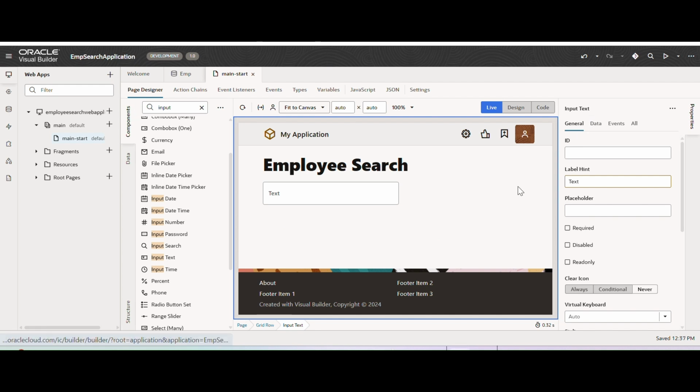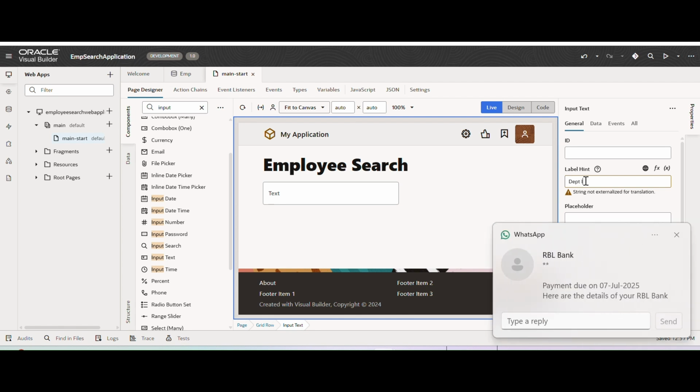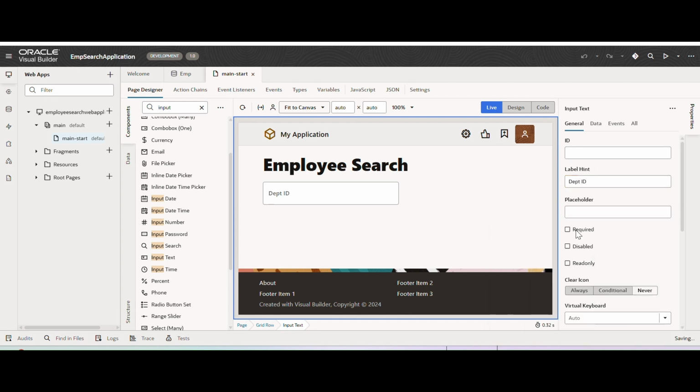Under the general, you can see the text label hint. I'm going to give the label hint as department ID. So the department ID comes here. If you want, you can enable it as required. Based on the department ID, we have to search the employee details, right?